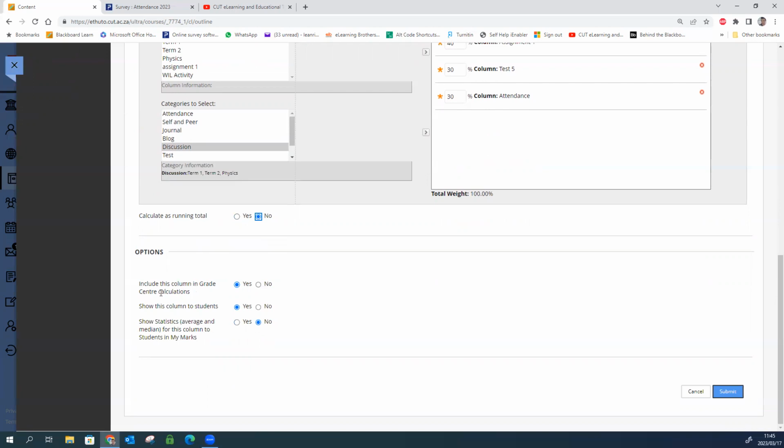Including in grade center calculations. So again, you can have this weighted column be included in another weighted column later on, or in a total column or something like that. So you can say yes if that's going to be the case, or say no if not. Show to students or not. So again, if it's time for them to view it, you can leave it on yes, but if you still want to keep it hidden, you just check no. And again, show stats, same. And then submit.